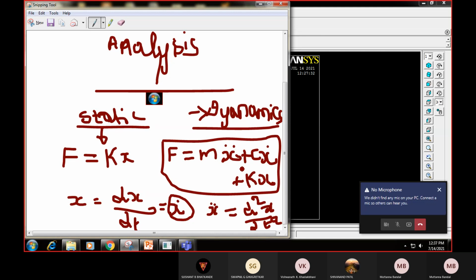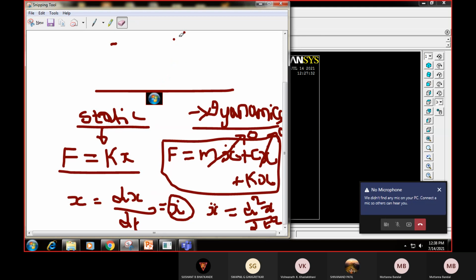Okay. If you see this equation, if the load is not changing with time, then X double dot becomes 0 and X dot will also become 0, because there is no change of load with respect to time. If these two are 0, again my equation will be static: F is equal to K into X. So it is similar to this one. This is the difference between dynamic analysis and static analysis.